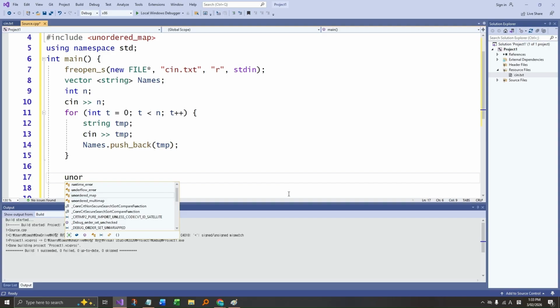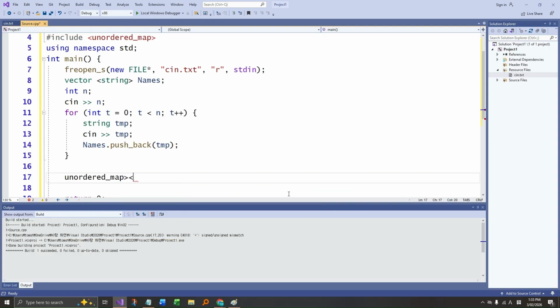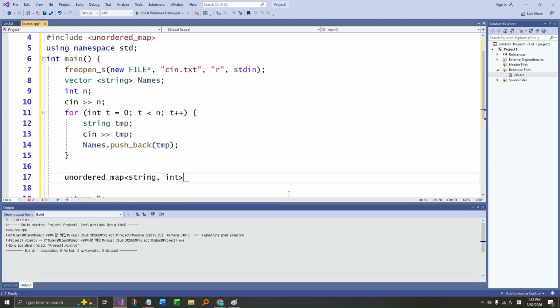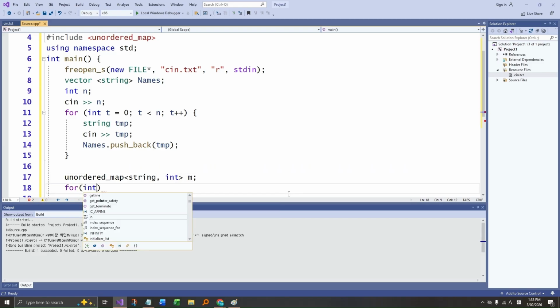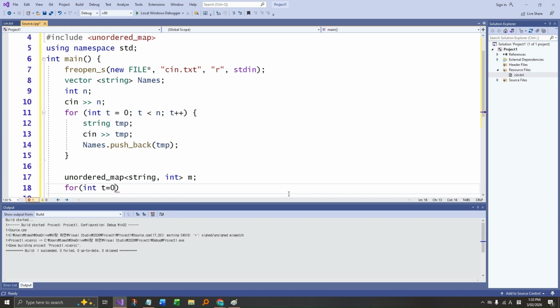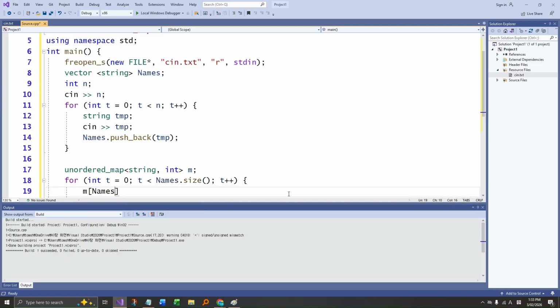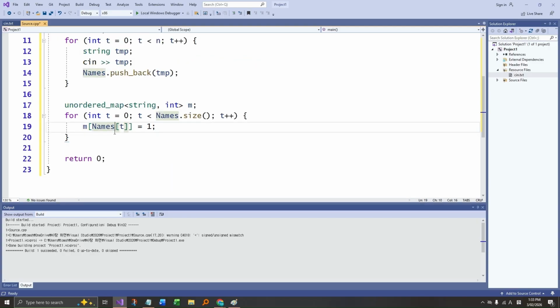And then I need the unordered map, where the key is the string type and the value would be integer type. And I need to skim through names size. And this is how I mark the values to the unordered map, just like the DAT.